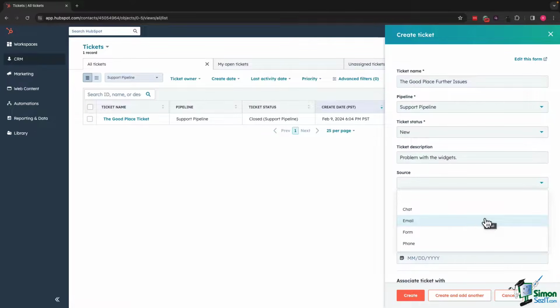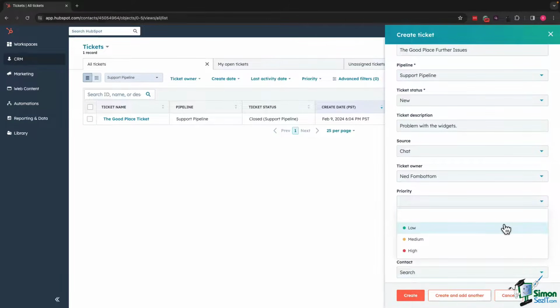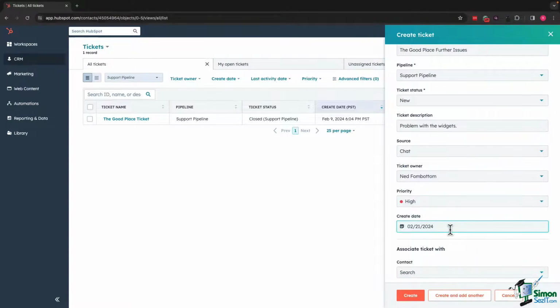The source is how the customer contacted us to tell us that there was a problem. And so for this one, I'm going to put the chat. Then the ticket owner, as I've mentioned before, it's very important to give ownership to different tickets directly to a team member. Then this box right here allows you to mark your ticket high, medium, or low priority. So for this case, I'm going to mark it high priority. The creation ticket date will be the day that you're creating it.